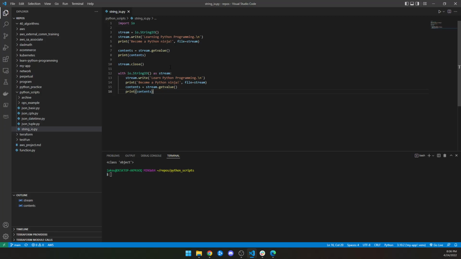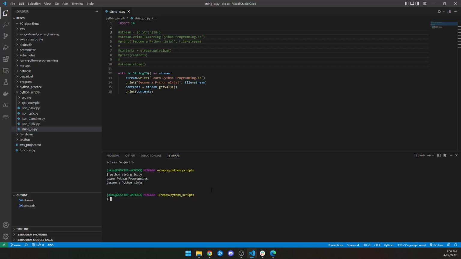Just like the built-in open, StringIO works well with the context manager block, and there's a similarity with open. In this case, we don't need to manually close the stream, which is great. And if we run the output, let's see what we get. Let's first comment out the less efficient version of this and run string_io. Learn Python programming. Become a Python ninja. Yeah, so there you go.